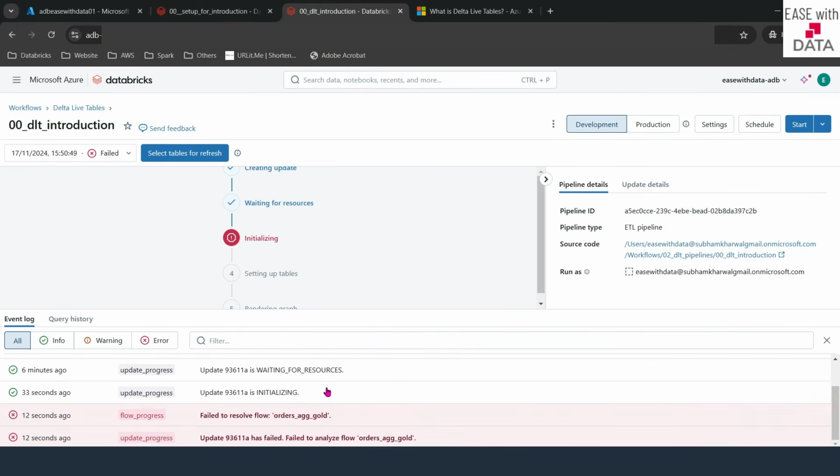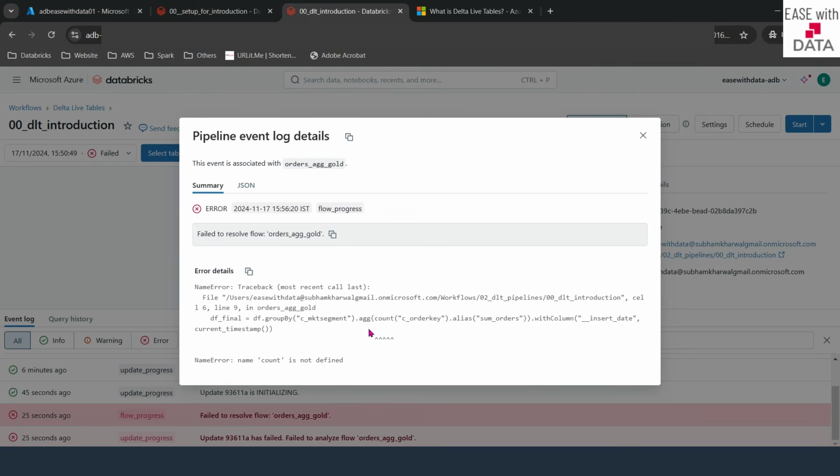So we'll scroll down the event log and we can see here it says failed to resolve flow orders aggregated gold. Okay, so let me just go ahead and click on this. And now you can see the error. It points out the count is not defined, because we have used count in the aggregation, but we have not imported this.